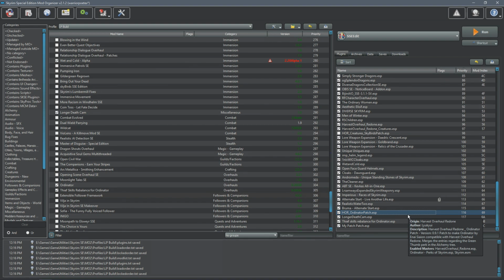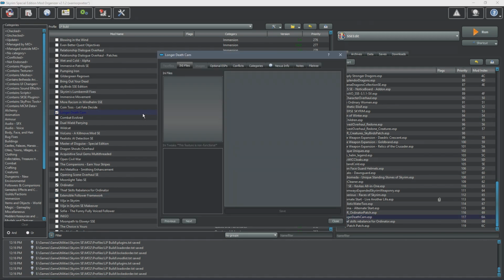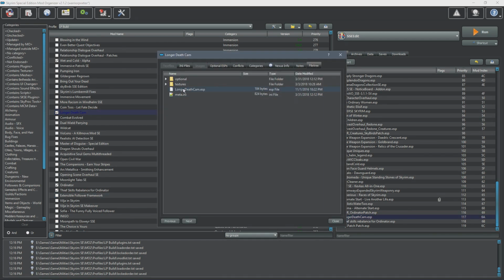Now, the first thing you want to do is go to the location of where these are, and you need to make sure that there are no scripts or important things that this particular ESP makes use of. So we're going to go ahead and go into the Longer Death Cam here. We're going to look at its contents, and as you can see, it has some textures that are empty. This is something that the mod just put in, so this is something that I can actually just delete. There's no point in having that there.